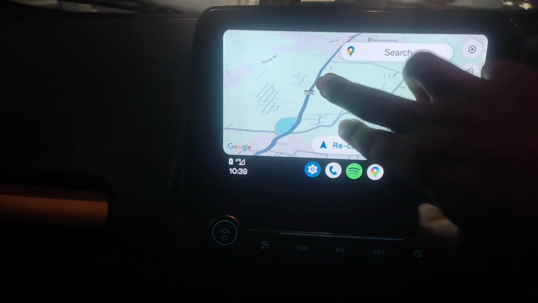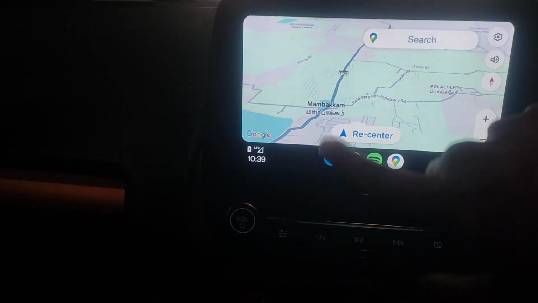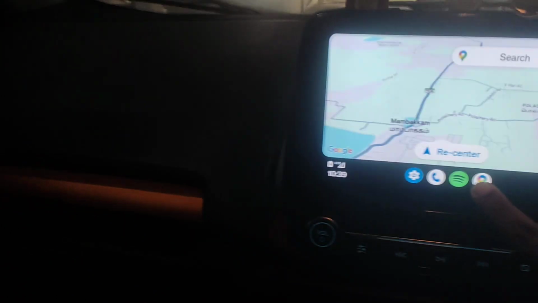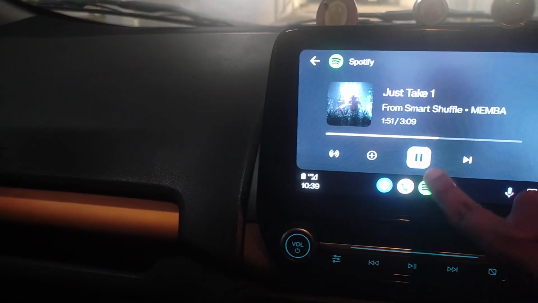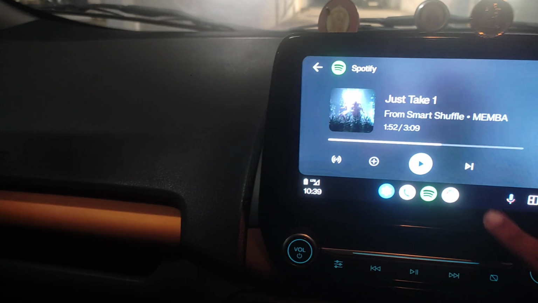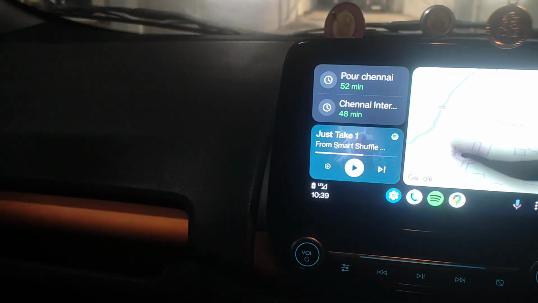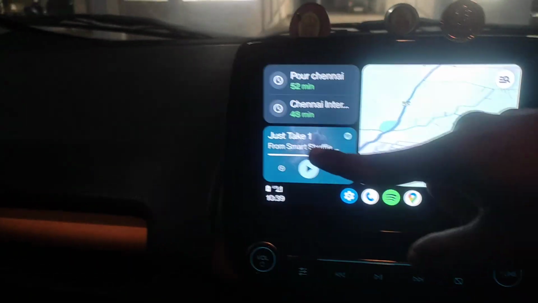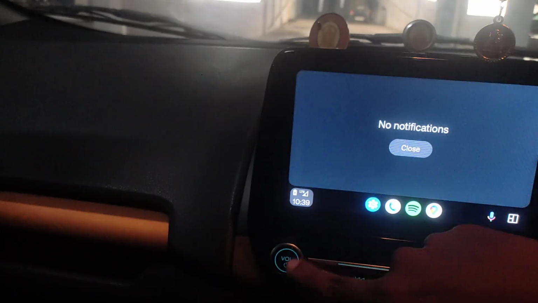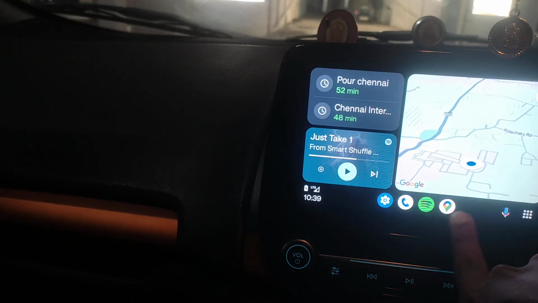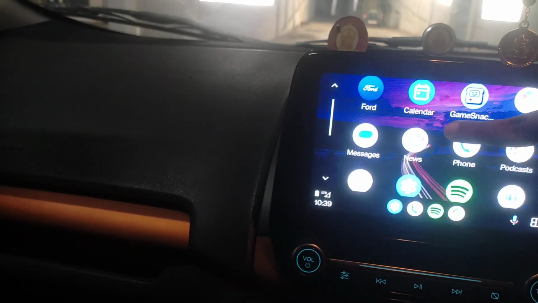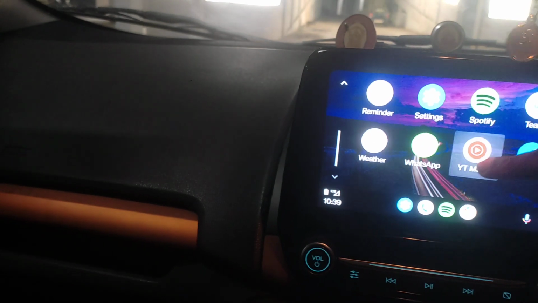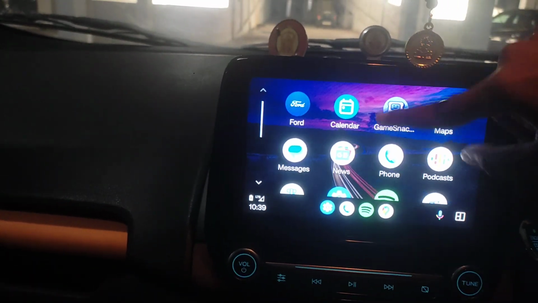This is the map, the Google Map that we usually see in the phone. We can see it here, and we have Spotify to play music. And one cool thing is that we can also play music here, location here, like that. And this is a notification option, and a few other options also there, like Spotify, YT Music, WhatsApp. I don't use WhatsApp here. It's not practical. And many options.